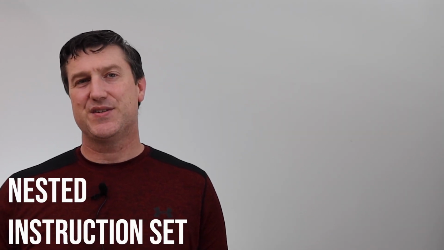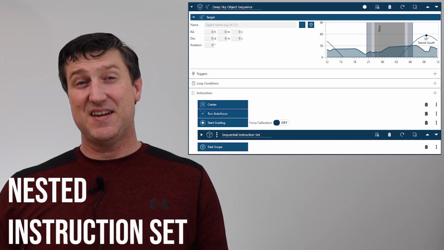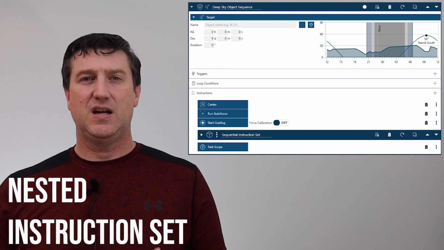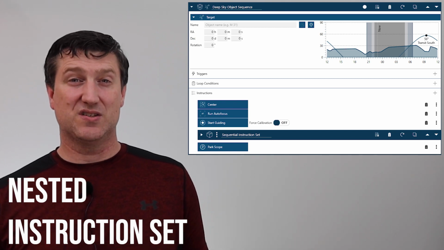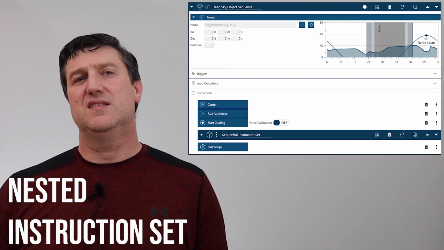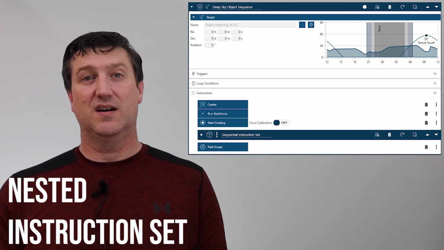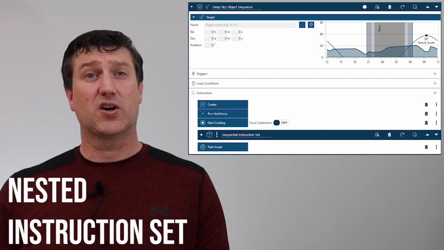One more thing about containers. You can put containers inside containers. The nested container will show up as an instruction within the parent container. Here's an example of a nested instruction set. Because the parent container is sequential, we will not get to this other container's contents until after we start guiding.